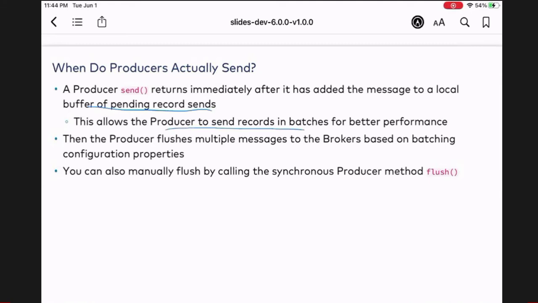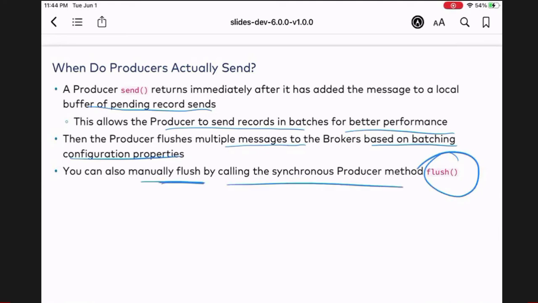So the producer sends records in batches. The producer flushes multiple messages to the broker based on batch configuration properties. In other words, I can set my batch size and my linger milliseconds to control this behavior. There's also a method in the API called flush that you can use at any point to manually flush the data. You call it in the producer code, and it will push all that message from the buffer out at once.